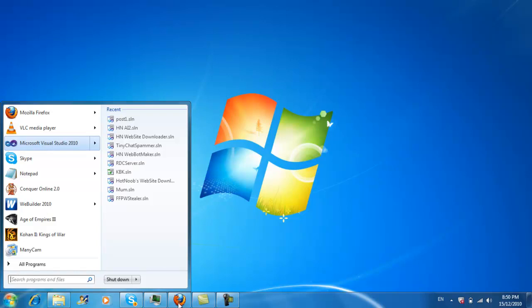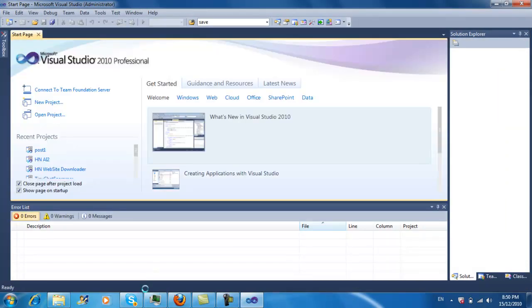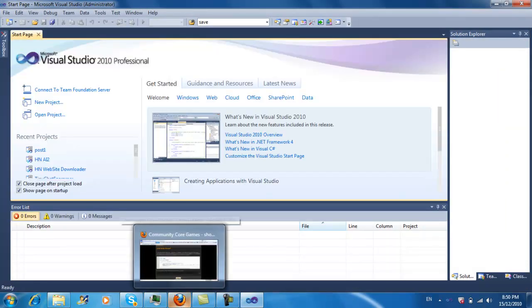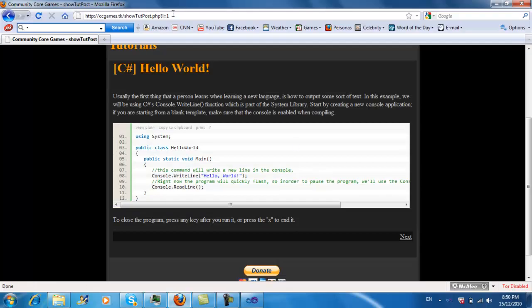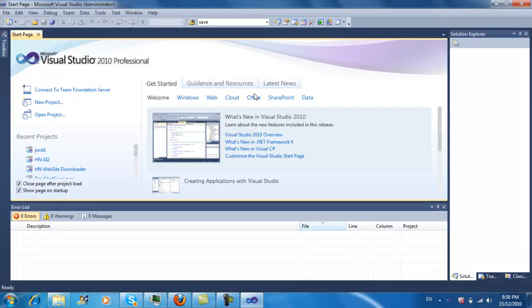So we're going to start off again by opening up your program, your editor, whatever you're using. On the site, if you're just on the first post, you can just press the next button and load the next post. As you can see, this one's about some basic variable types and how to use them.